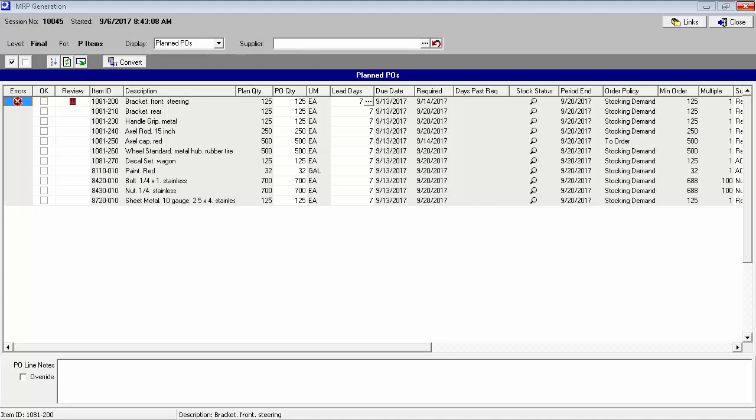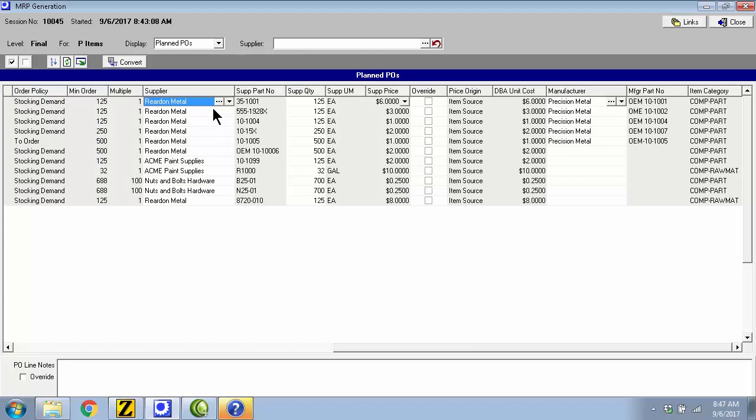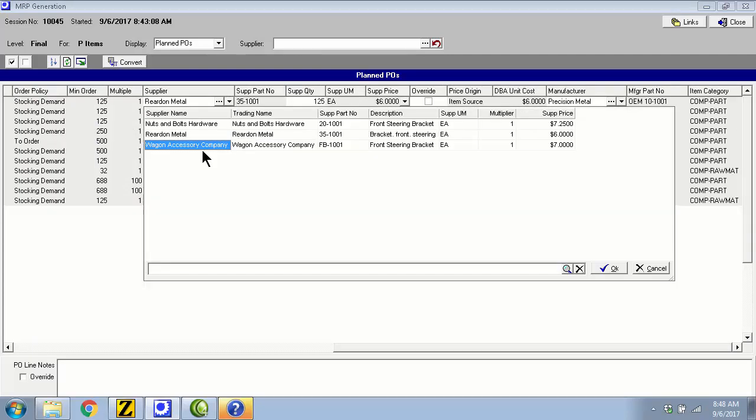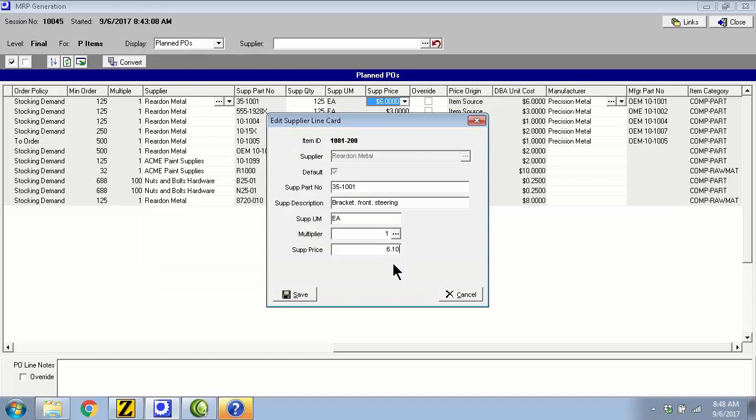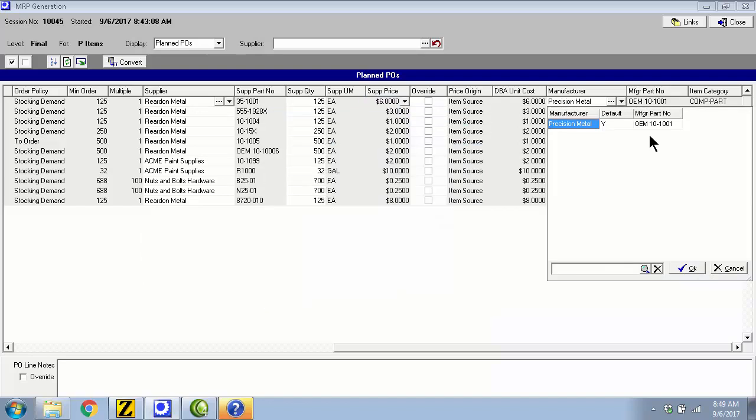Purchase order conversion benefits from careful review to verify prices and sourcing. Here, directly in the MRP screen, the buyer can change supplier selections, update supplier prices, and change manufacturer part number specifications.